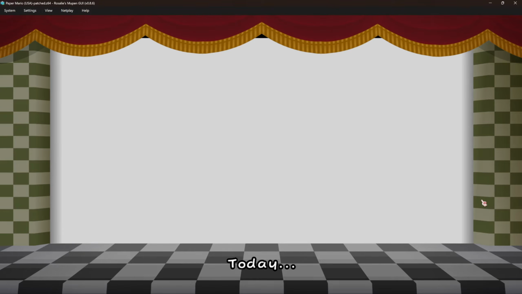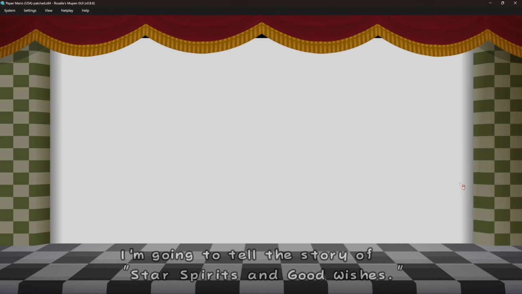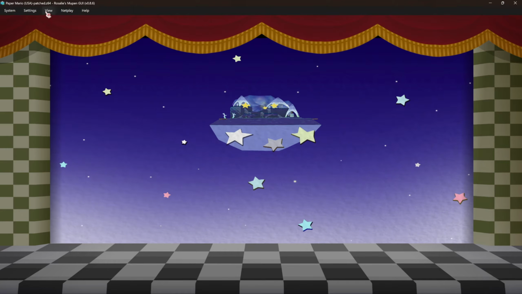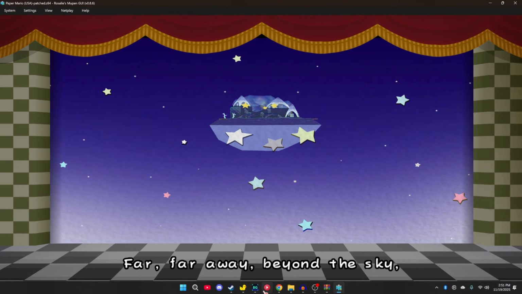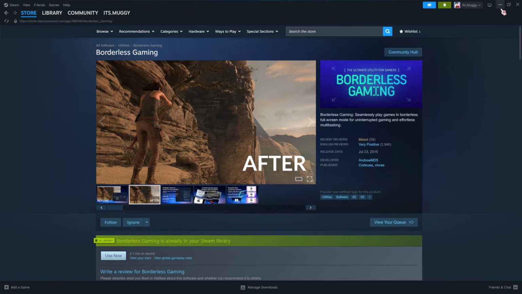Once you have everything set up, you should be able to boot your game. And your game should look something similar to this with the enhanced graphics, courtesy of MasterKillua's Paper Mario 4K texture pack. This emulator uses exclusive full screen. This is why we're going to use Borderless Gaming.